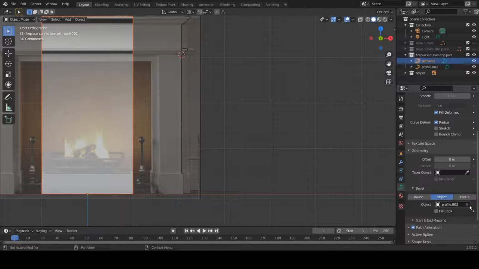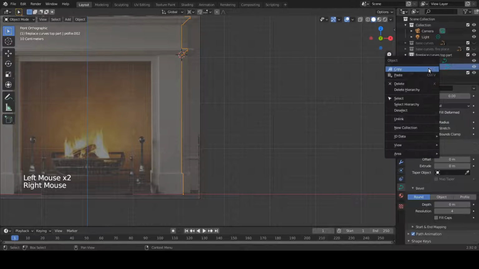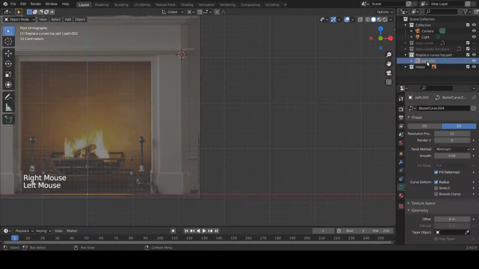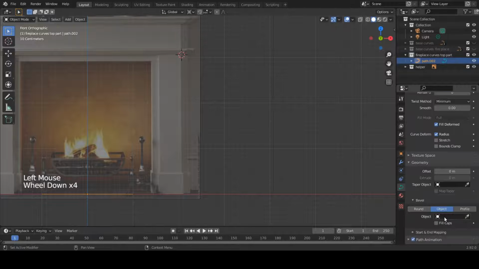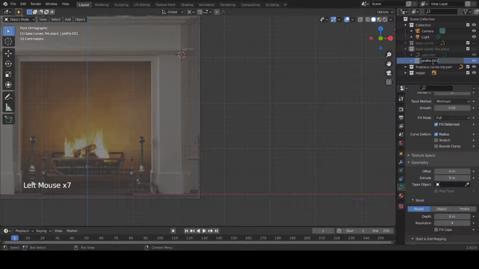Delete the profile from the pod bevel and from the collection. Select the fireplace profile curve as the bevel. This way we only have one path we need to change, and we will reuse the fireplace profile.